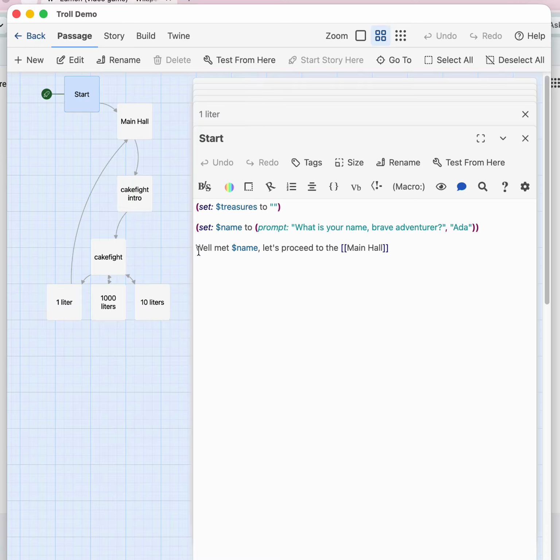And then we take that name, and to show them that we like their name, we're going to show it again. Well met, name. Let's proceed to main hall. Now this is a passage. See these two double brackets? This means it's going to be a new area for the quest to go. And over here, it just simply moves to this new page.